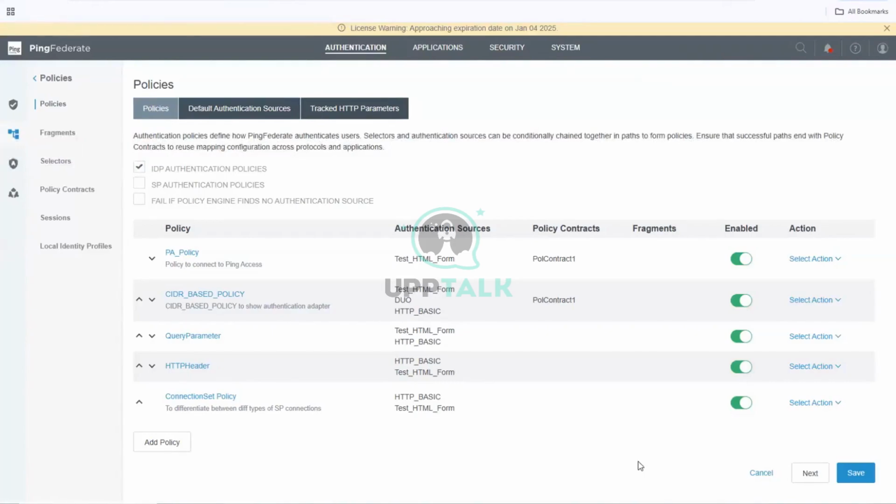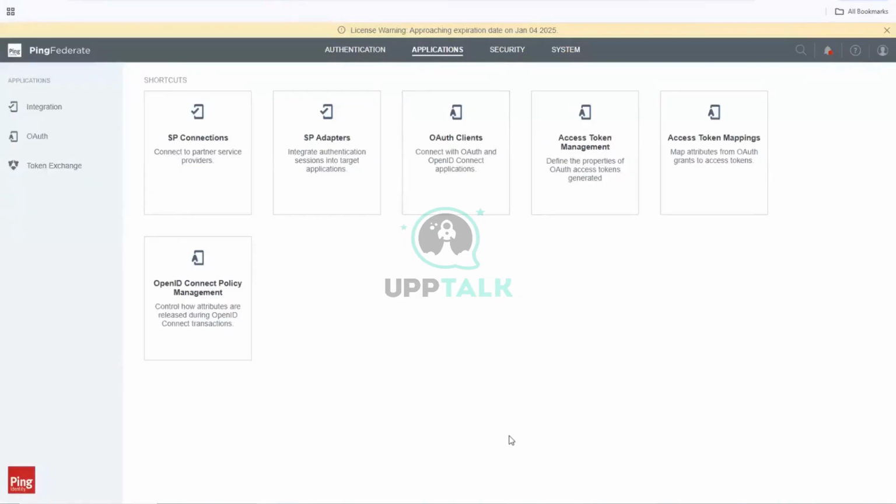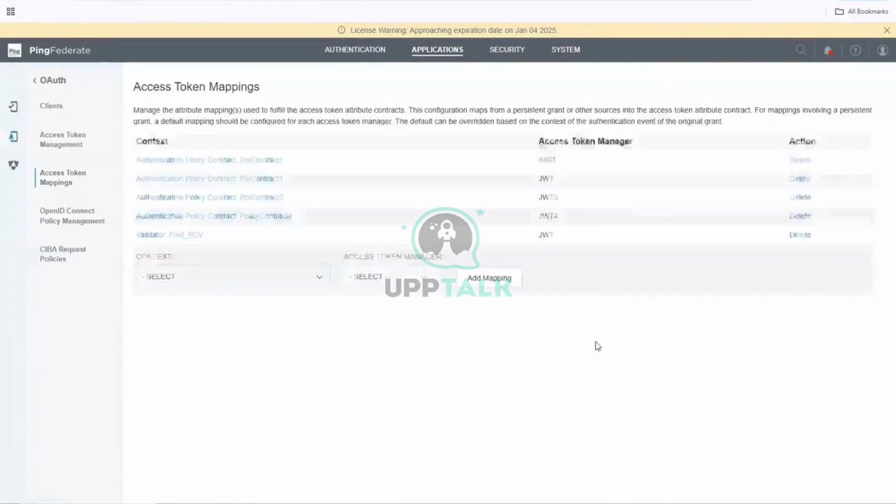Can you go to the applications at the top? Here in this one, access token mappings. Click on that access token mappings. Here, in this case, we are mapping the policy contract to the token manager. You can directly map the adapter also, basically. Here, you don't need to create a policy. But suppose you are having multiple token managers on the left-hand side like this and mapping multiple adapters, it will create confusion and it won't work properly.